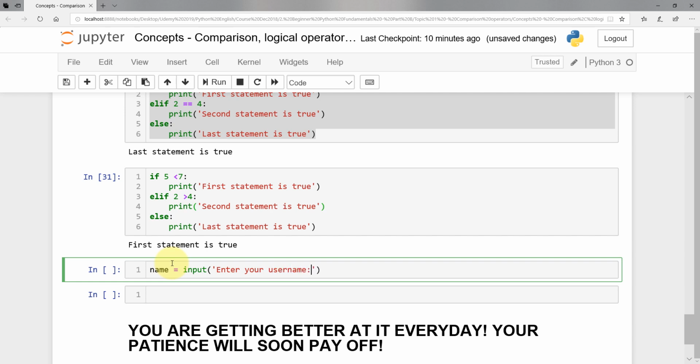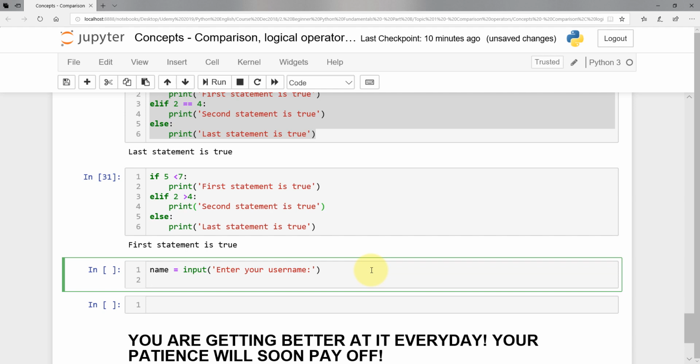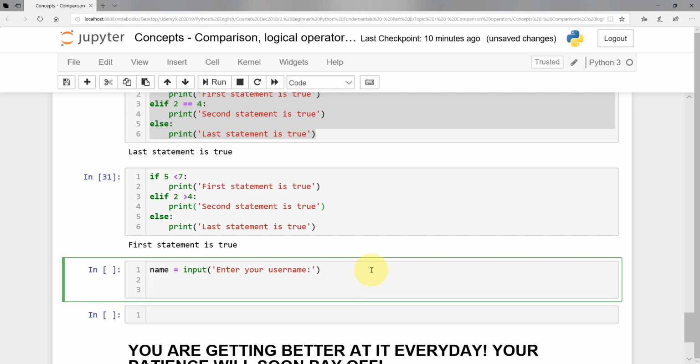So here I'm simply asking the user to enter their username, and if the username is correct, without a password or anything, just if the username is right, I'm going to give them access. If it's wrong, then I'm not going to give them access. That's pretty much it. The username that we're going to use here, you can pick whatever name. I've just selected, for example, my name.